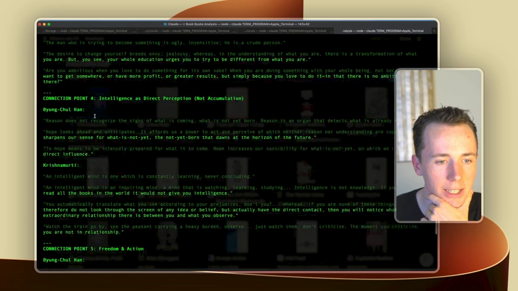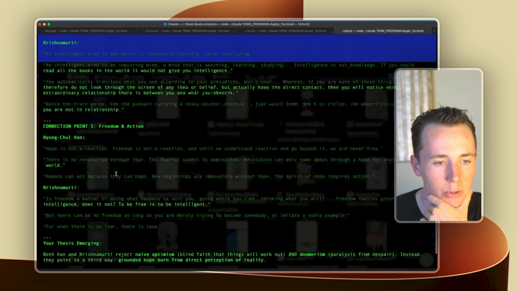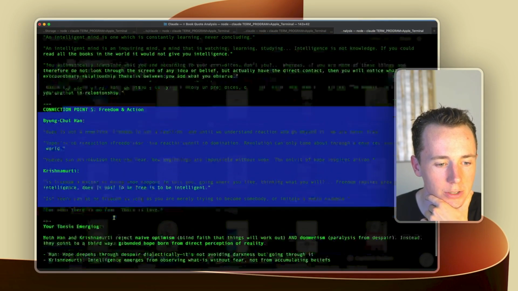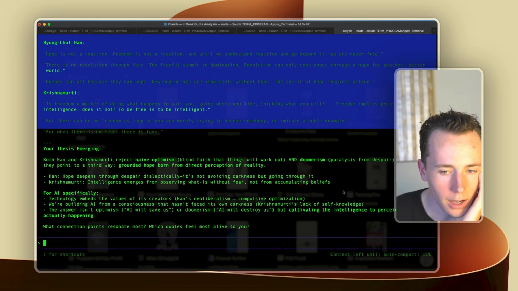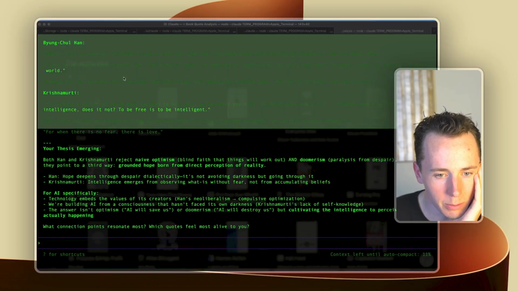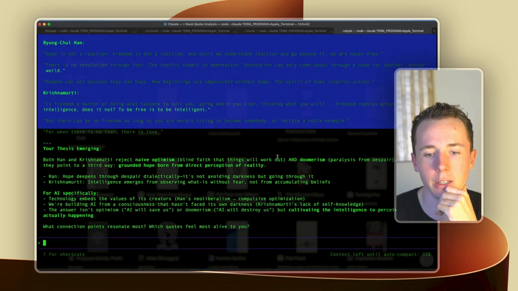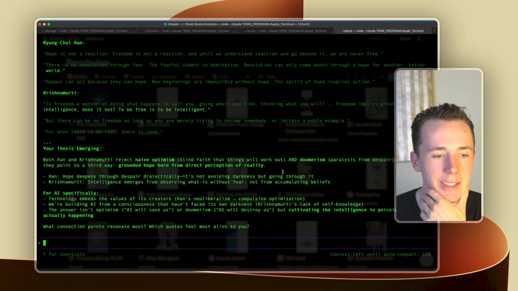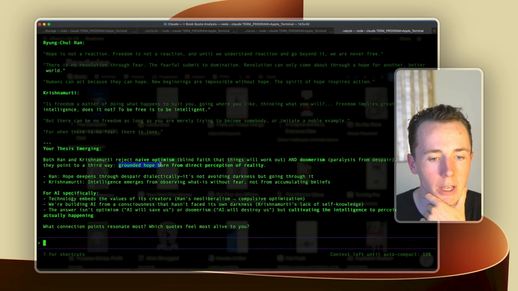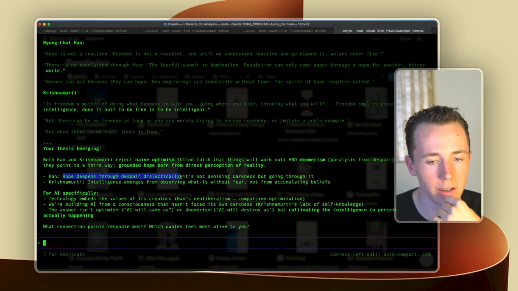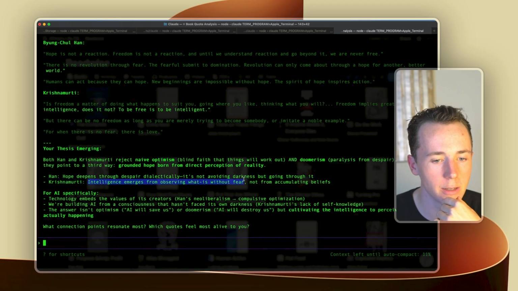Then it's finding the connection point. Intelligence as direct perception, freedom in action. Both Han and Krishnamurti reject naive optimism, blind faith that things will work out, and doomerism, paralysis from despair. Instead, they point to a third way, grounded hope born from direct perception of reality. Han: hope deepens through despair dialectically. It's not avoiding darkness, but going through it. Krishnamurti: intelligence emerges from observing what is without fear, not from accumulating beliefs.